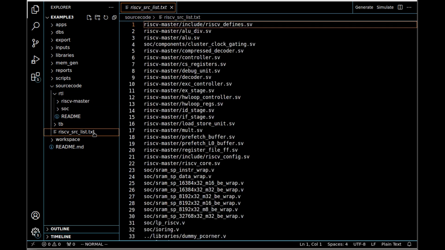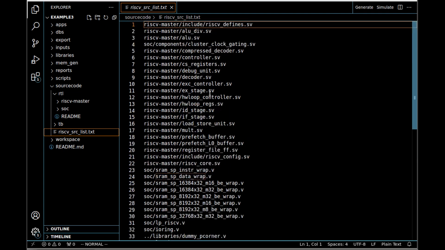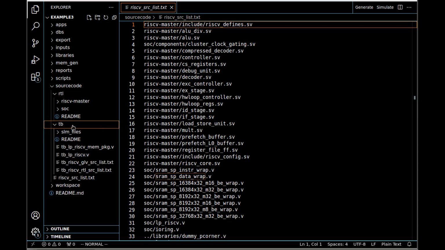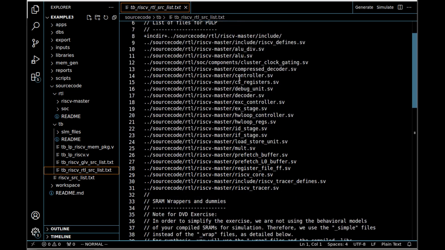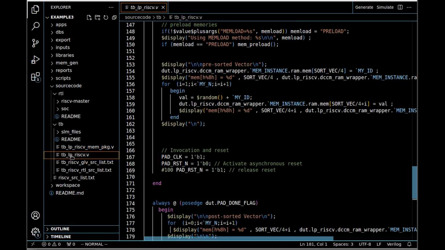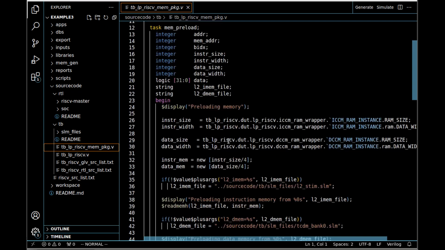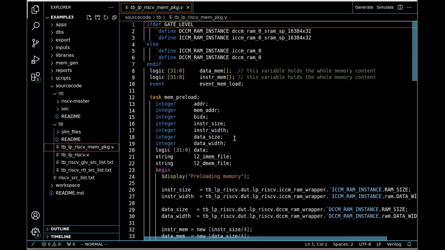I have this RISC-V source list. So these are basically all the files that I'm going to need for my synthesis to go and read the RTL of them. And I also have my test bench. In my test bench, I have a source list for RTL simulation and gate level simulation, and we can see that these files are all needed for my RTL simulation. And then I have my actual test bench, which is tblp_riscv. I also have another file called tblp_riscv_mem_package, which shows me how I can kind of cheat and preload the memory of the SoC.